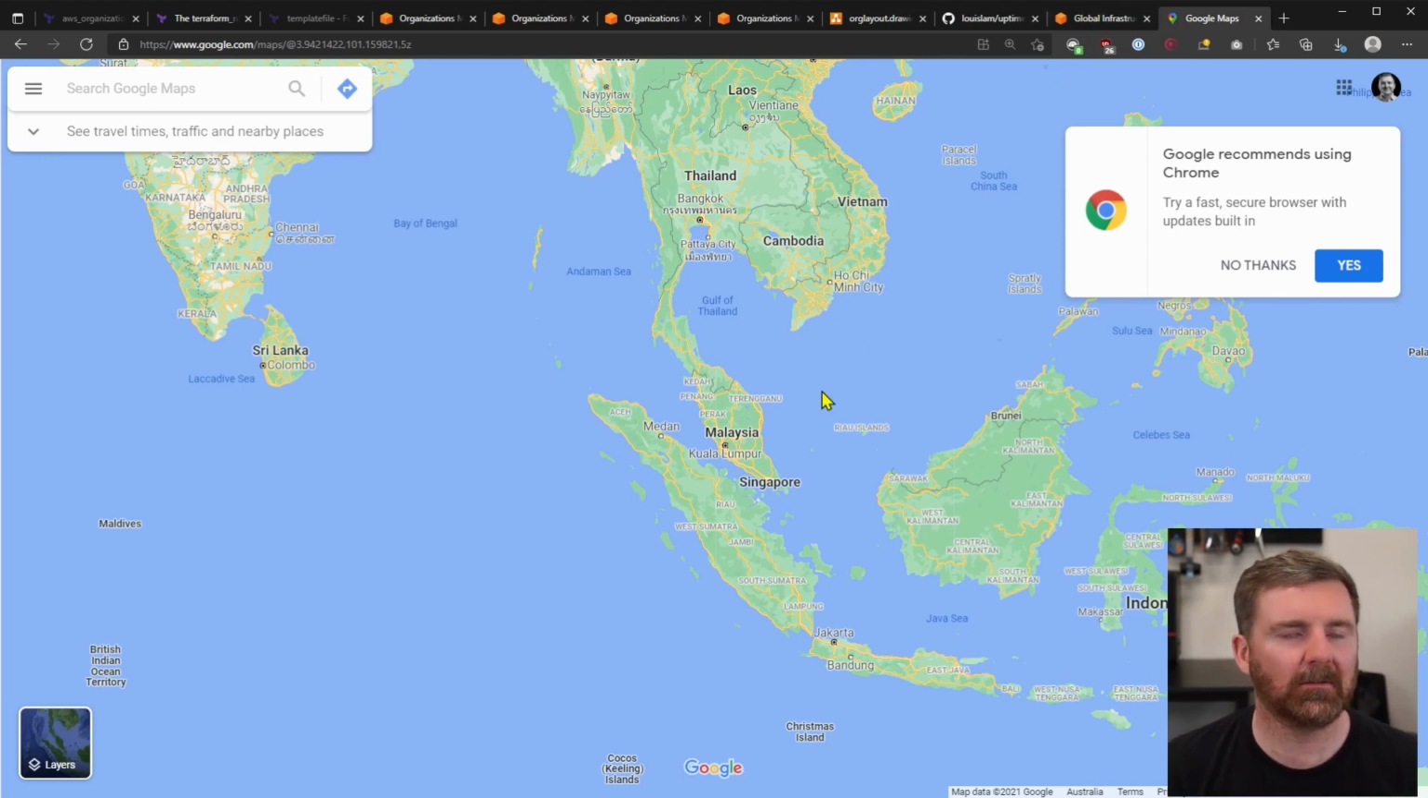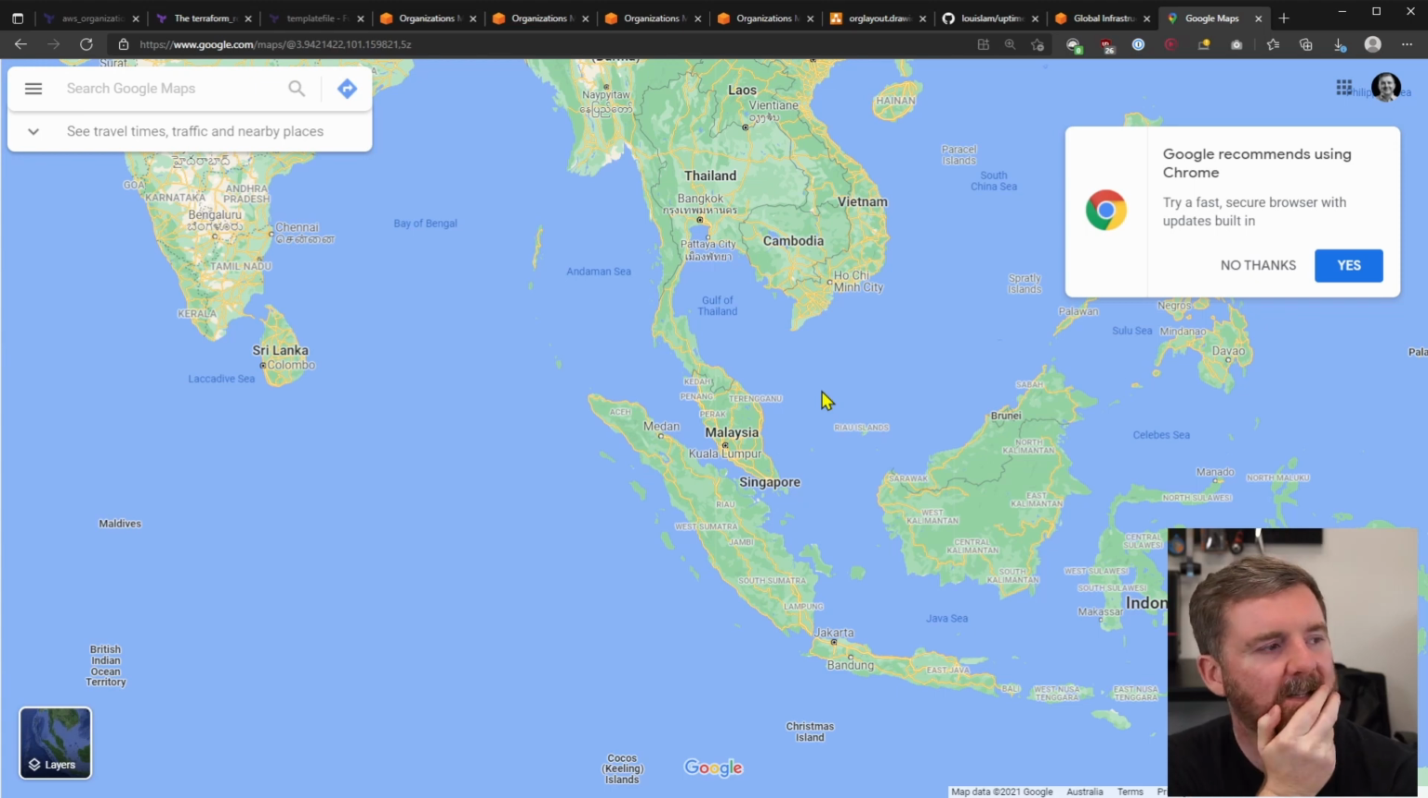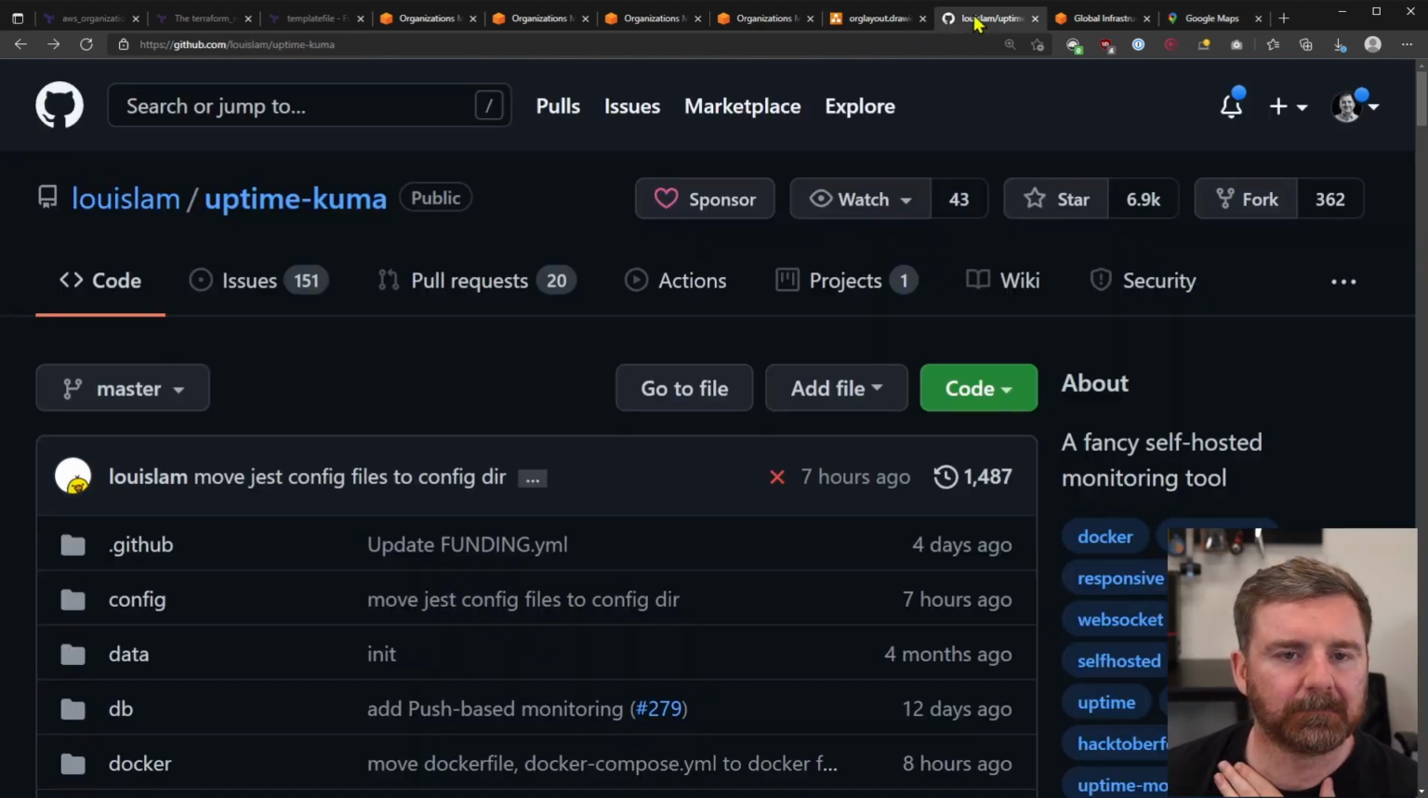We'll dump a VPC in there. We'll dump a couple of... that's interesting. I don't want to run an entire EKS cluster just for Uptime-kuma. I might just run... I wonder if it can be clustered.